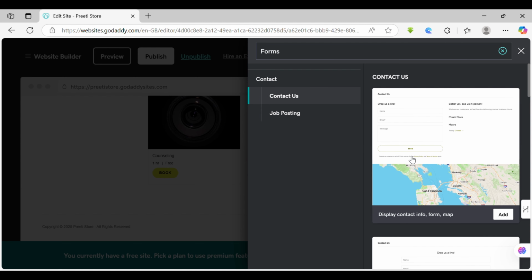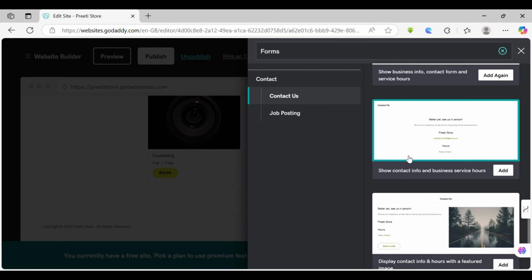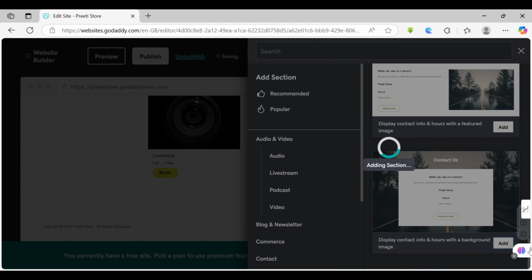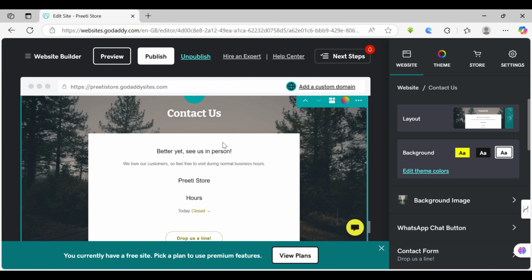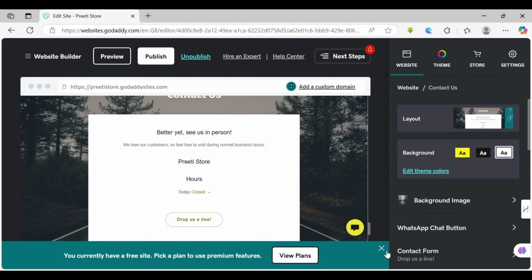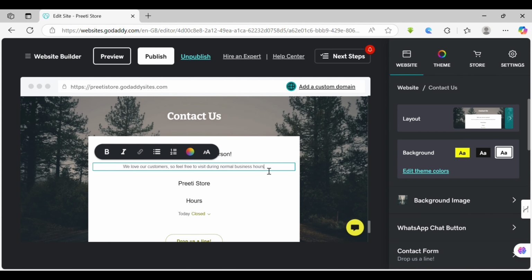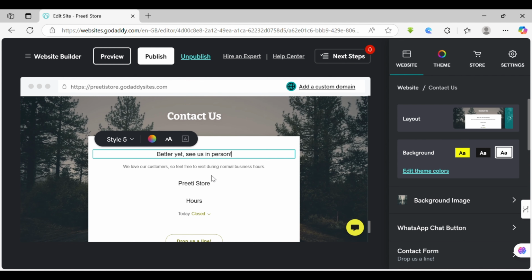Let's add contact us section for now. Let me choose one of the forms. I like this one. Simply tap on add over here. Then it will be added to your website. Now we can see a contact us form is added to my website. Let's cross this up. Now you can edit it from here. Just click on it and edit.